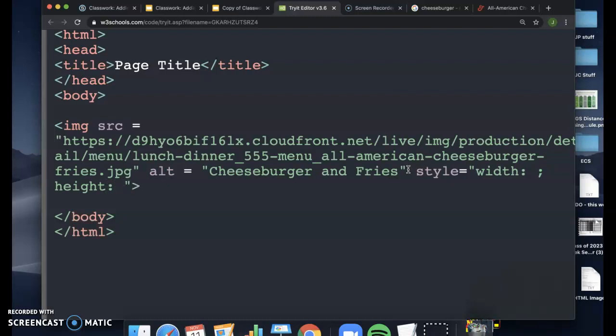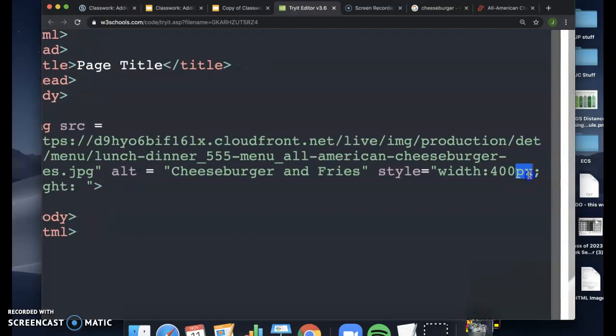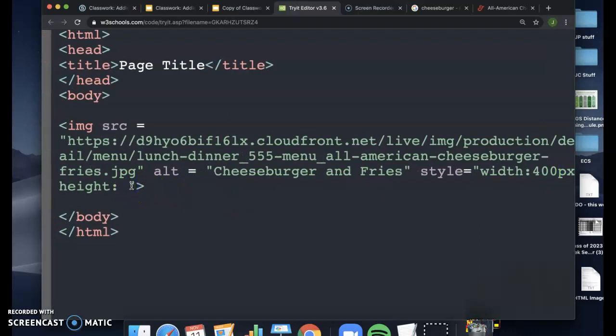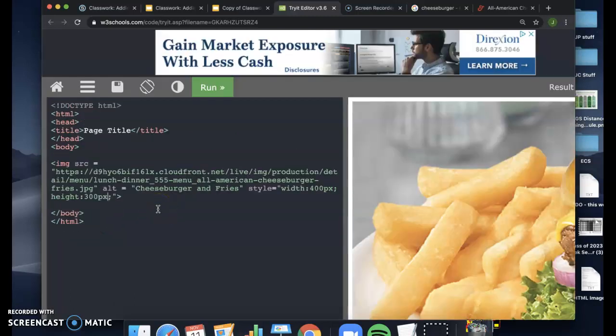Okay? Right here where it says width, I have to choose a width for my image. Aquí donde dice width, tengo que escoger lo ancho para mi imagen. I'm going to just put 400 px. Px stands for pixels. All right. Then I'm going to put a height. Voy a poner una altura. I'll put 300 pixels. All right. And then I put a semicolon to end it. All right. Let me run it and see how it looks.